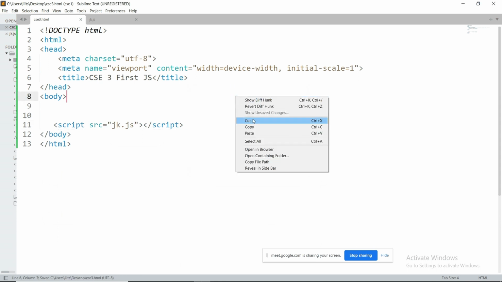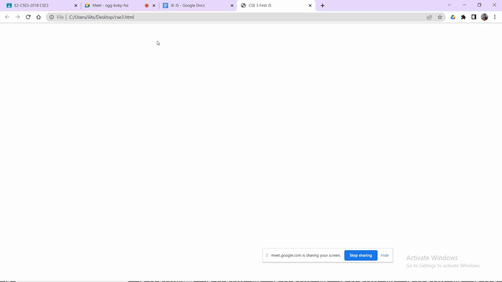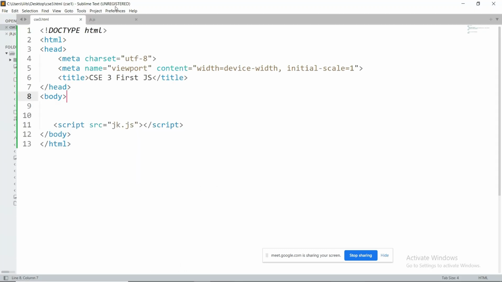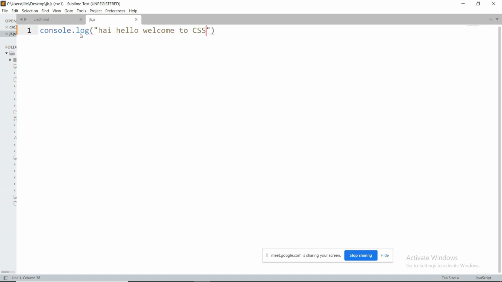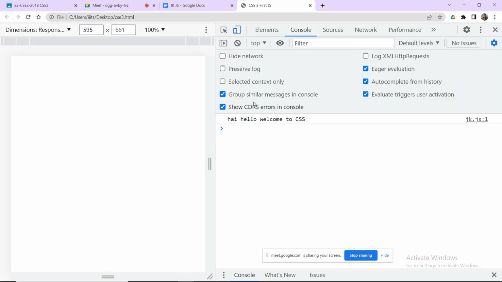Now let me open this in the browser. That file will be opened. Right here, I have written the code. I would like to execute this in the console. Console is a kind of window. Log is a kind of method which is meant to log the data. That is why I need to open my console. Simply pressing F12 opens the console, and it shows hi, hello, welcome to CSS.